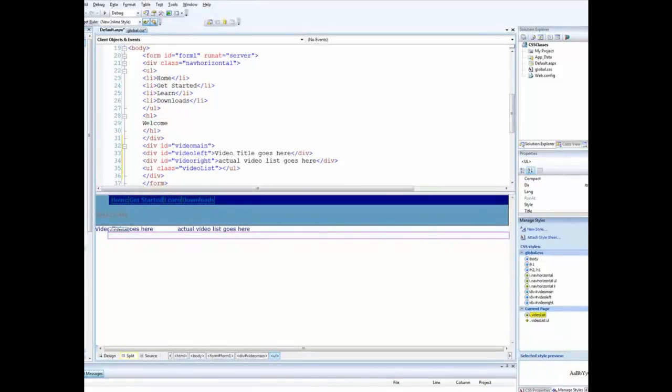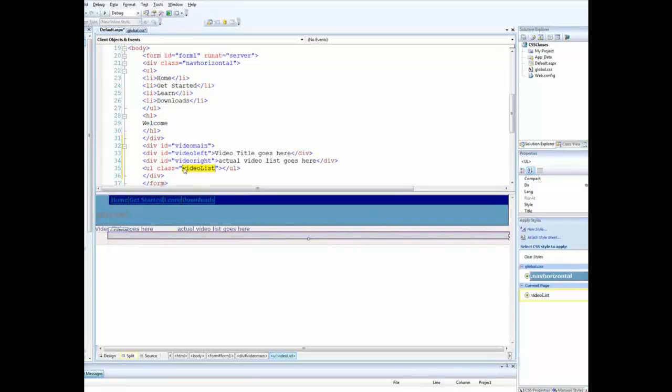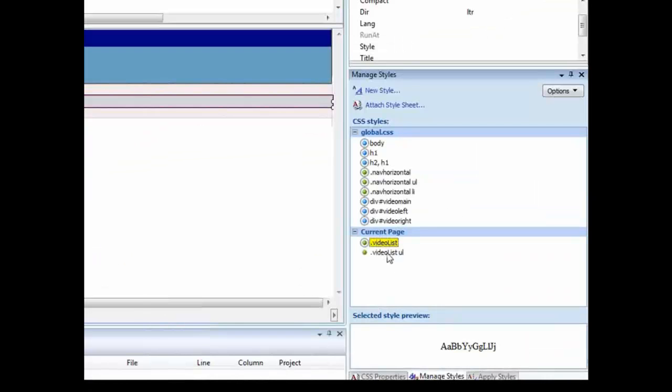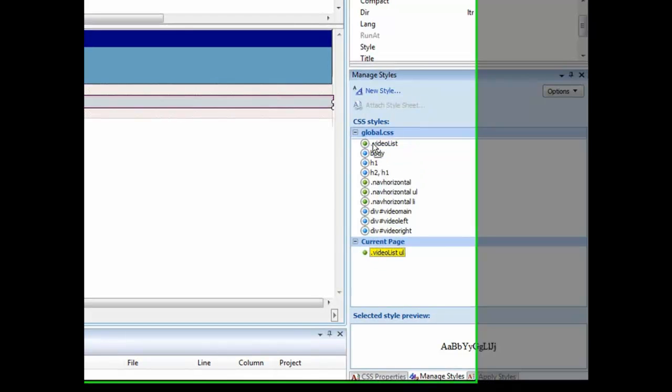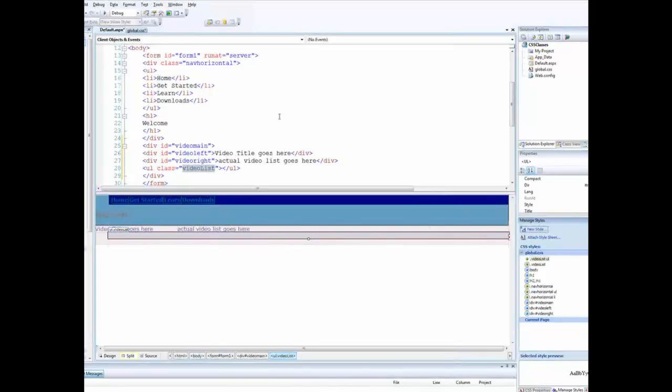Also notice that we have our managed styles. We have these two styles, one being used, one not being used, in our current page. We can scoot these up and just drag and drop them right inside of our global style. And now they're moved from the default ASPX page into the global CSS. You'll notice that we have our two classes listed at the top.